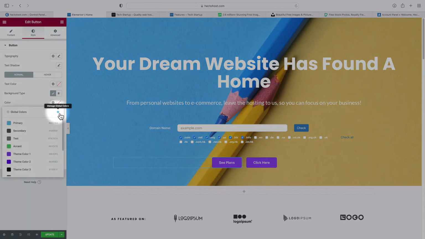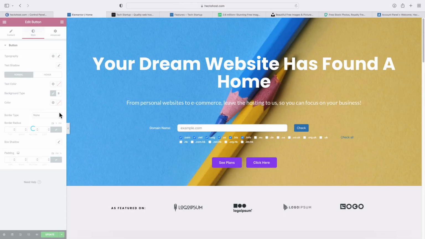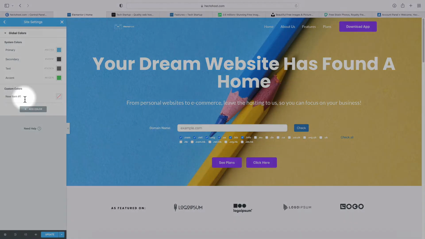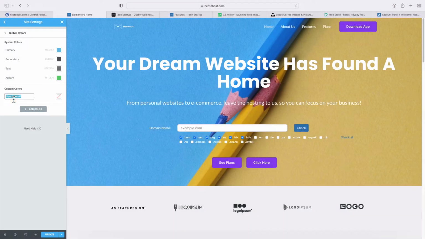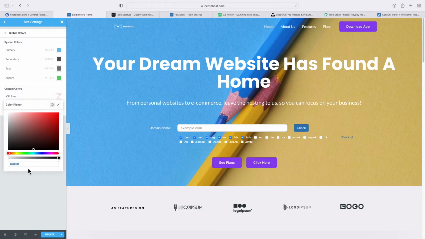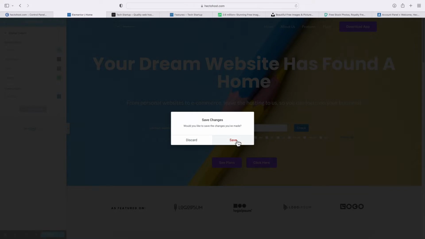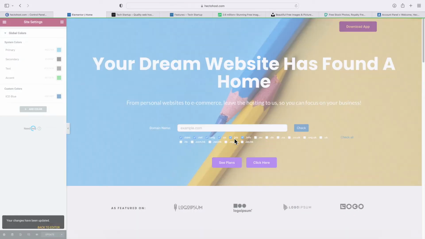Now click on the gear icon next to the global colors, which is the Manage Global Colors menu, where we'll add a new global color to our theme. So click on the Add Color button at the bottom, New Item 1. I'll change that label to, let's say, ICD Blue. Click on the actual color and I'll paste this color code right here, 337AB7. And that's how you add a custom color to the global colors of your theme. And that way you won't have to manually add it every time you want to use it somewhere across your website.